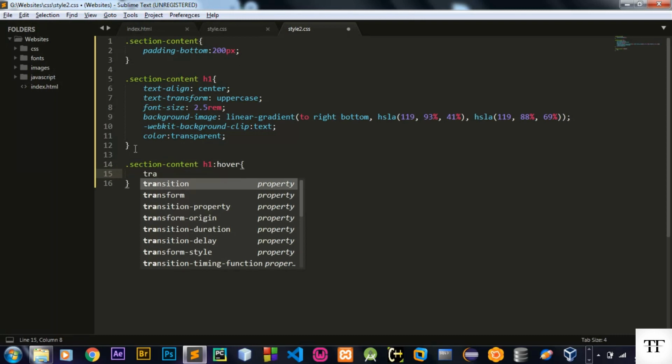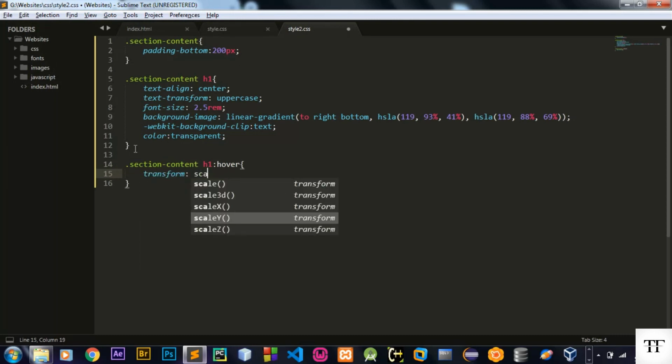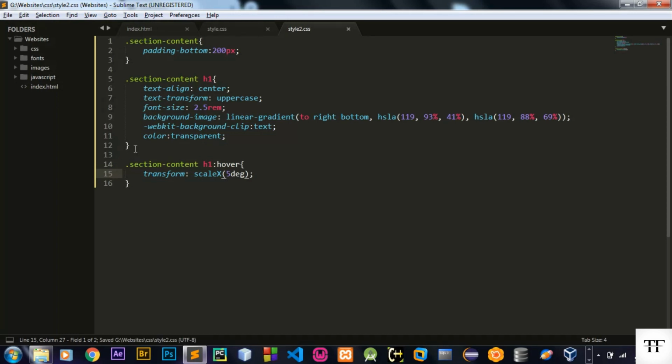So I'll say transform property to, let's say, scale. We have a property called scale x. I will set it to 5 degrees. So what this does, it rotates my text to around 5 degrees. Actually, it is not scale, it should be skew. Here it is skew y. I will say 5 degrees, and as well as skew x to around 5 degrees.